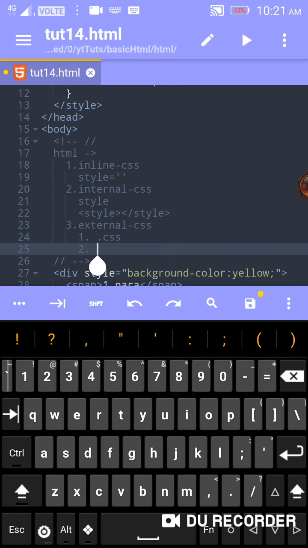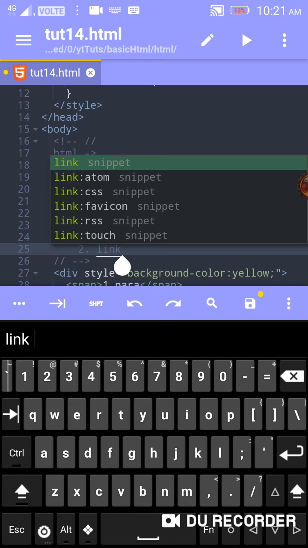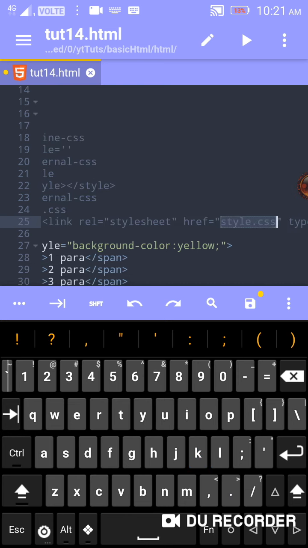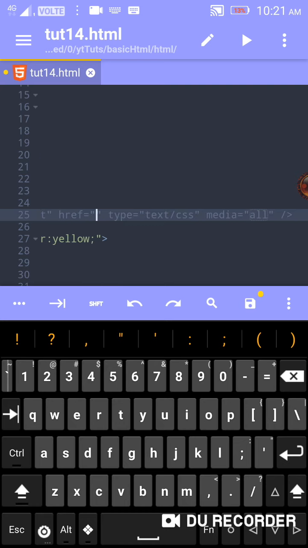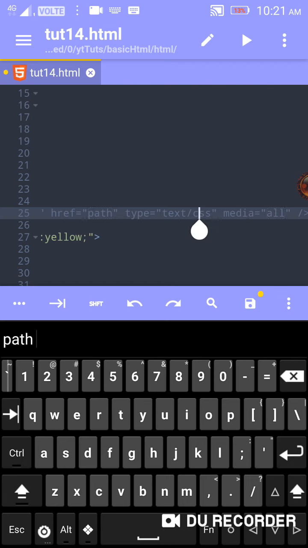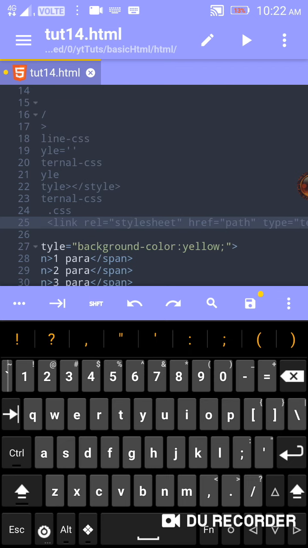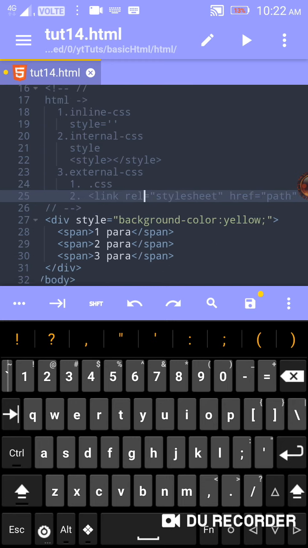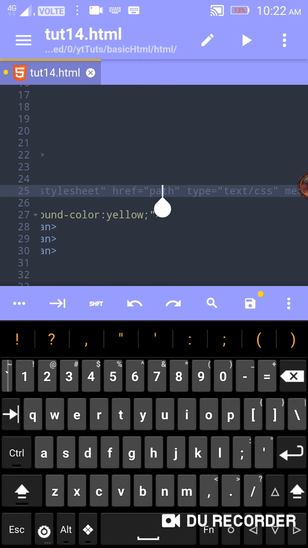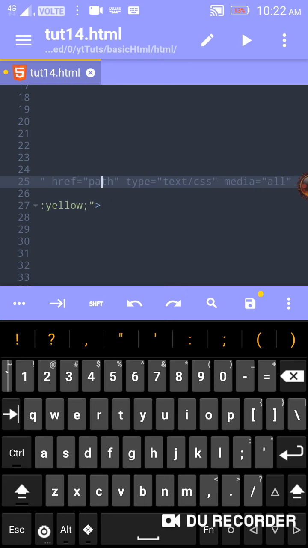you have a tag called link here. Link CSS, we get CSS here. Just there is a href here. Here you have to write the path. Just I'm going to do this and type rel. Rel means relationship. What is the relationship between this file and our HTML file? Means it is a style sheet, and in href we have to give a path and type.